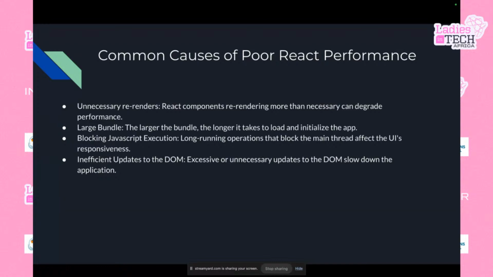All right, so we also have something called inefficient updates to the DOM. Excessive or unnecessary updates to the DOM slow down the application. What do we mean by this? We understand that we update the DOM, the document object model, with JavaScript. We modify our HTML. So if we keep updating the DOM every time, that will slow down the application, I mean, for the user itself, it will slow down.